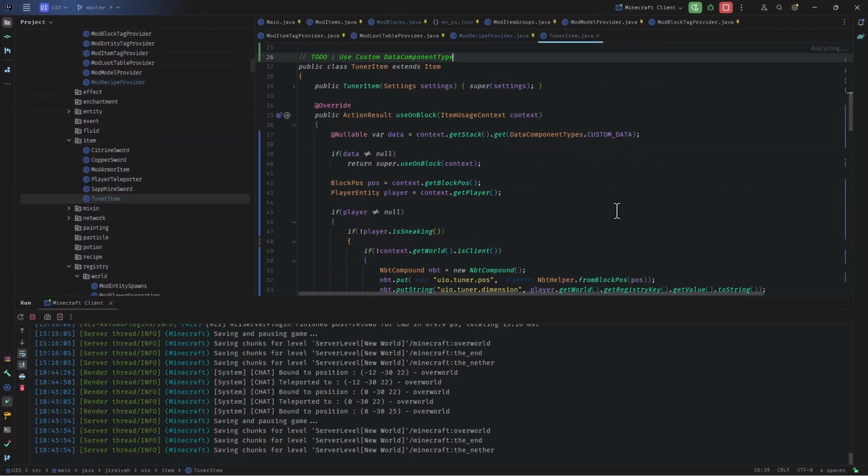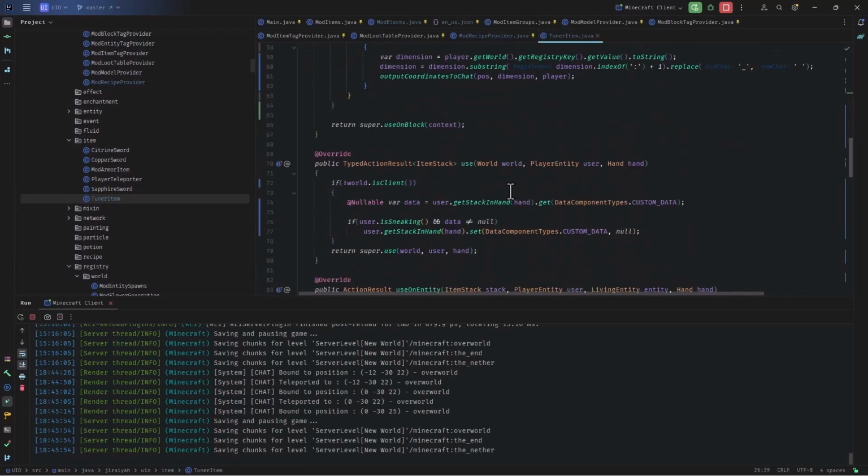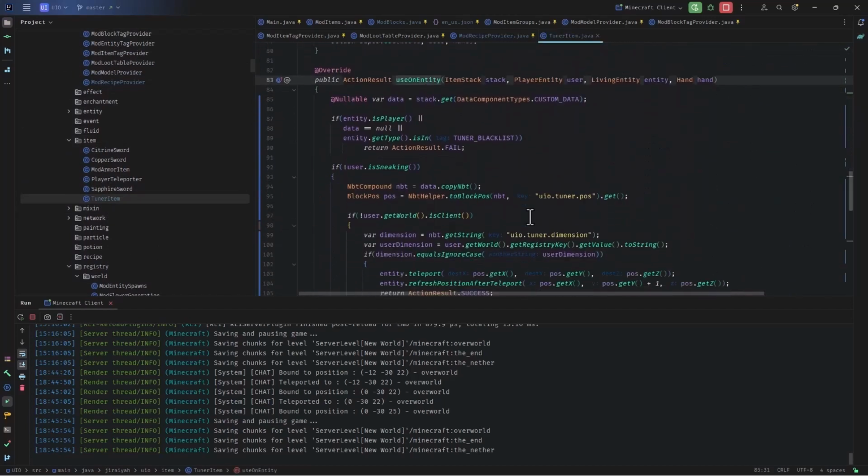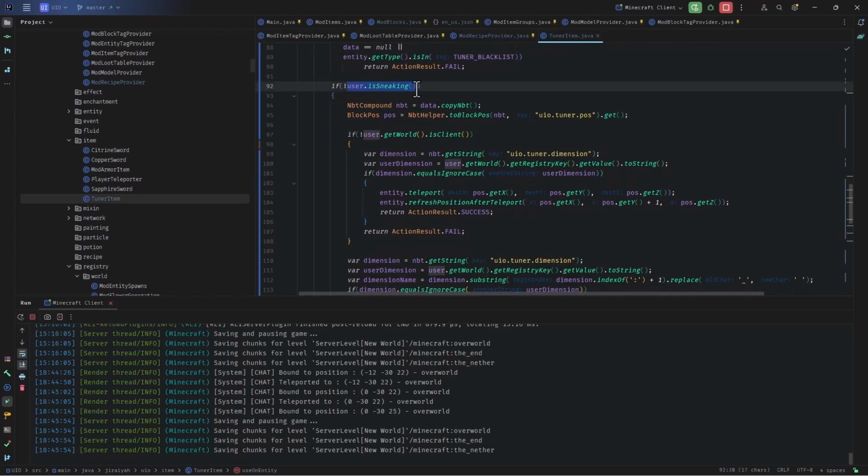Let's take a look at the class and see if we can do anything. When we are using an entity, we are checking if we are not sneaking. If I change this behavior, would it change anything? It won't. So basically, no matter if you're sneaking or not, whenever you click a villager, the game will attempt to make the trade screen show up for the villager. And if the villager has no occupation, then it won't do anything.